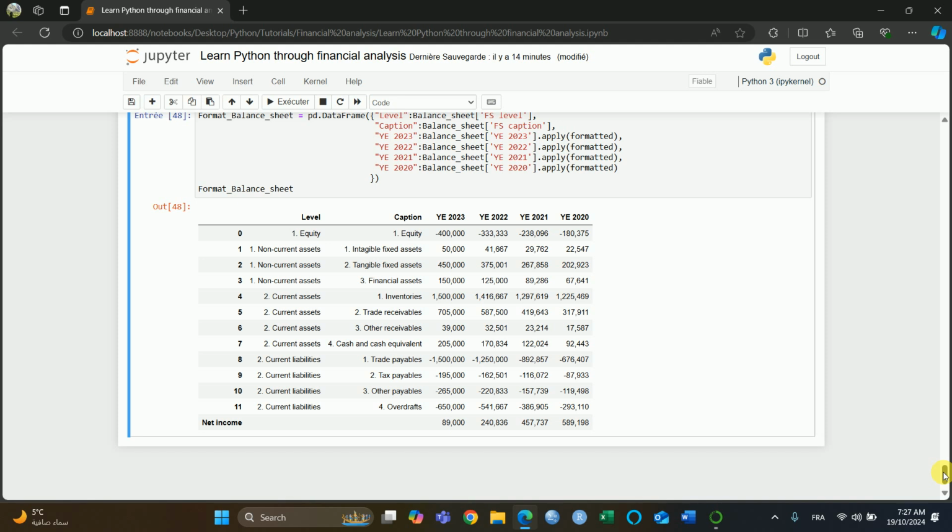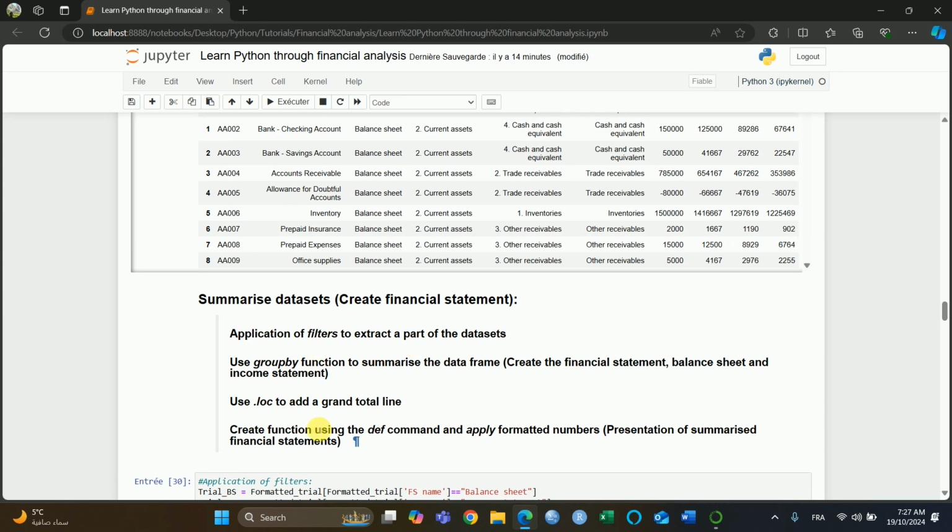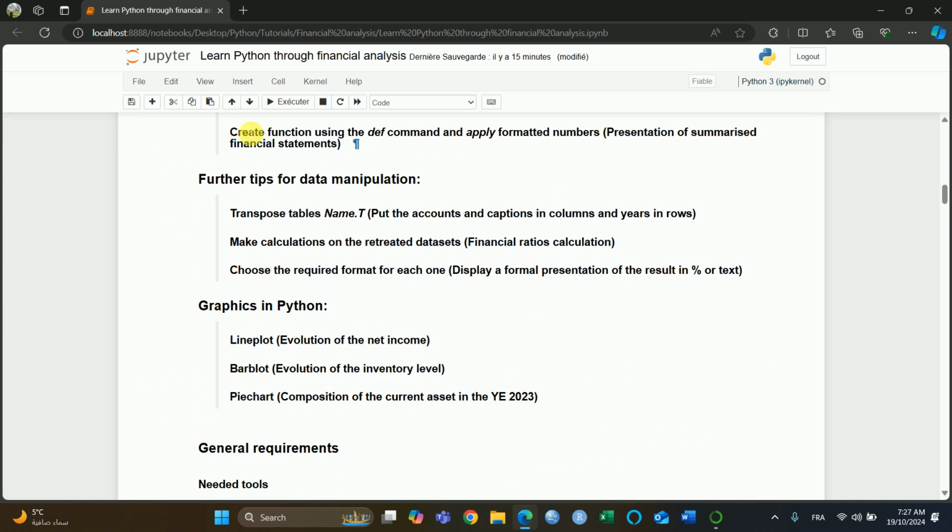So here are the main tools for summarizing datasets. We have learned how to use filters, how to apply the group by function, how to add grand totals to our created data frame, and finally how to create a manual function using def and apply it to the data. In our case, we have gotten formatted numbers for the financial statement. So in the next video, we are going to see further tips for data manipulation: transposing tables, making calculations on created datasets, and choosing required formats for each of them, which may be the formatted numbers as we have seen today, or the percentage format.